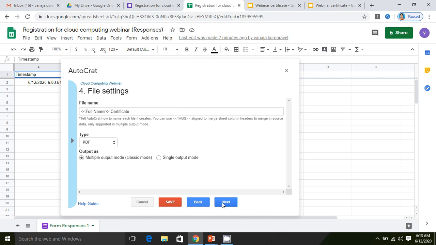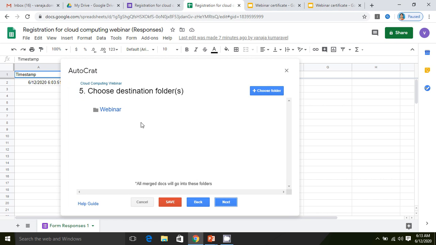Then click on next. PDF you selected, multiple output mode you selected, click on next. It's asking to choose the destination folder. Already I have selected webinar. In this only I want all this webinar work to be stored. In case you want to change to any other folder, you can choose here, choose folder, and select the folder where you want to store the details. Now I'm going to click on next.